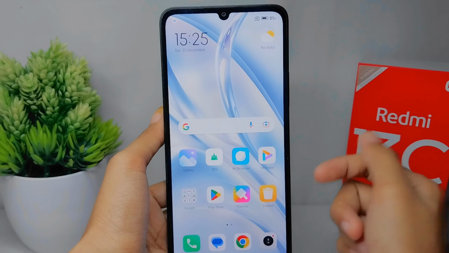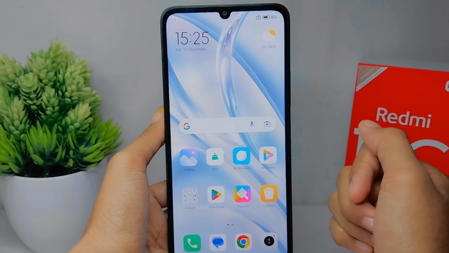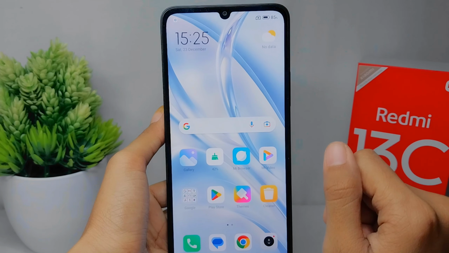Well, that's the tutorial on how to add Google shortcut on the home screen on Redmi 13c device.